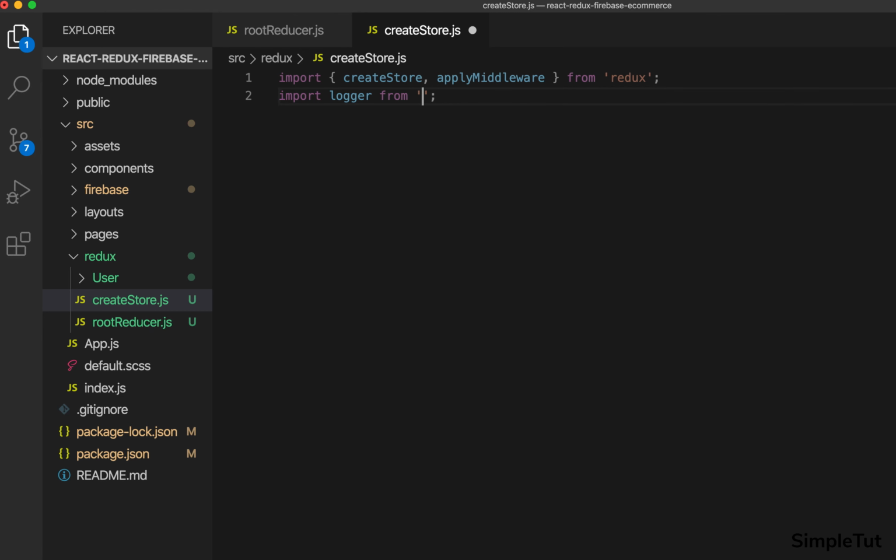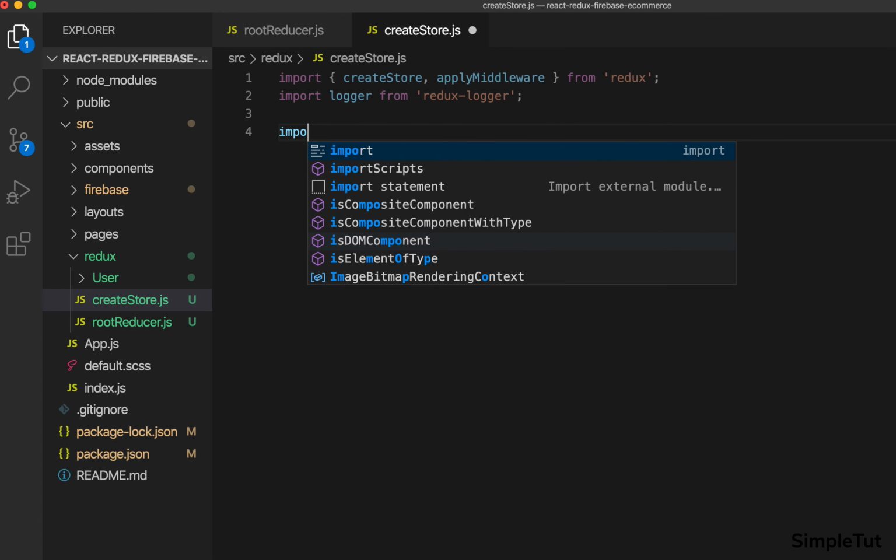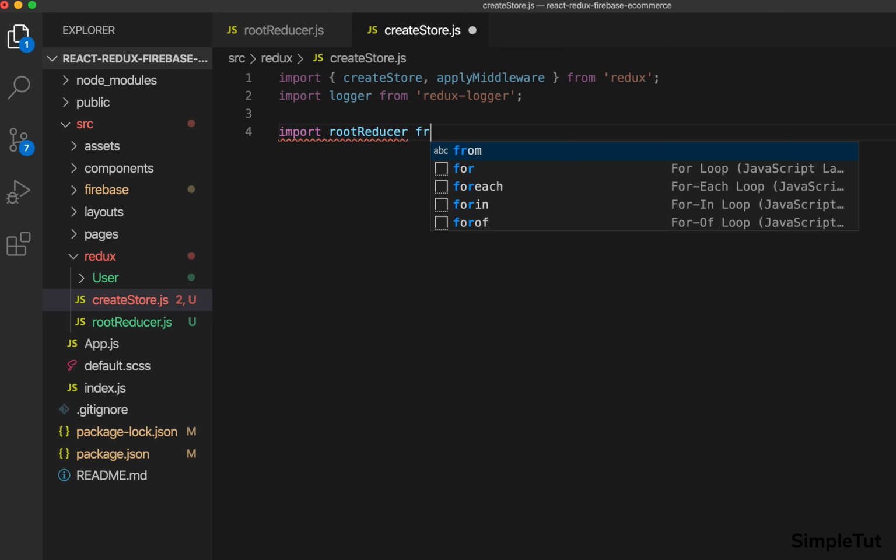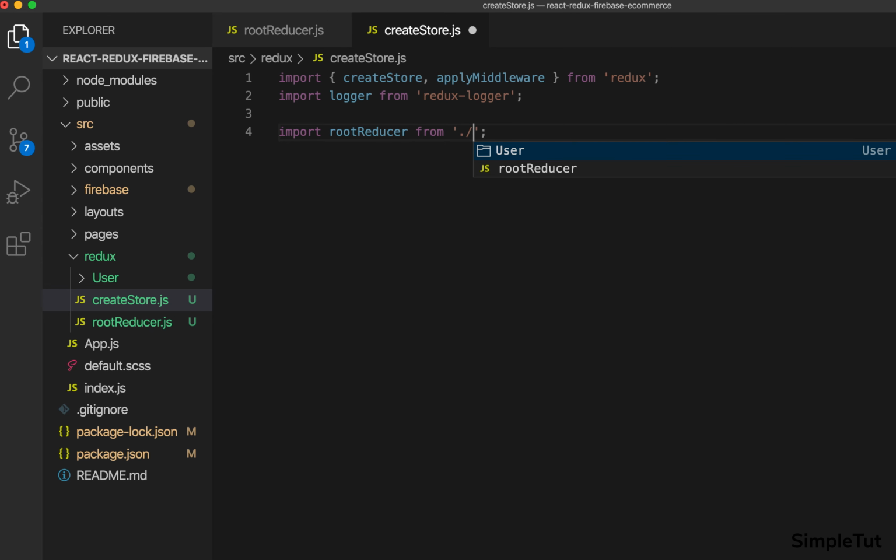This is the middleware that we want to use within our application. That's going to help us with development, and I'm going to demonstrate that to you a little bit later, but it's our Redux logger. We installed that at the same time that we installed Redux and React Redux. And finally, we want to actually import our root reducer. And again, we just finished creating that file.